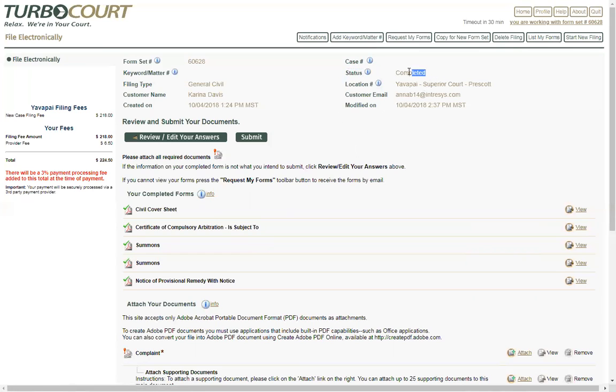The status of this filing at this point is called completed. Completed tells you that you've answered all the questions. So again, whether you're initiating a new case or simply filing documents into an existing case, however many questions there were, completed tells you you finished answering them, and now you're ready to attach your own documents.